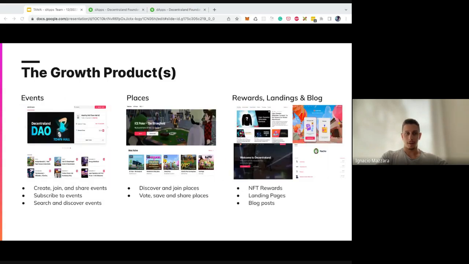Then let's see the growth product. I know that you obviously use events and the rewards and the landings and the blogs and the new tab, which is places. So let's take a deep look into them. In events, you can create, join, and share events, subscribe to events, search and discover events that are happening inside the world. Also, in the new landing or tab, which is places, you can discover and join places. It's similar to Poise. And also you can vote, save, and share places to everyone.